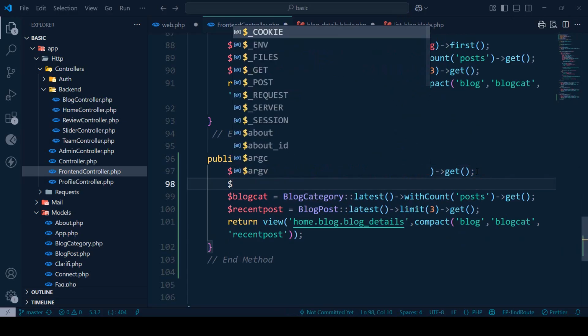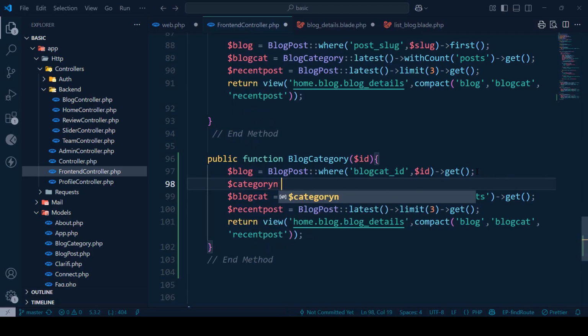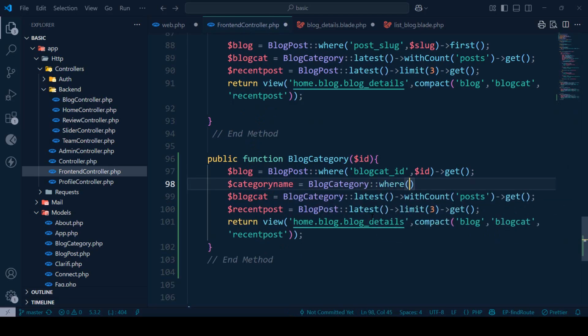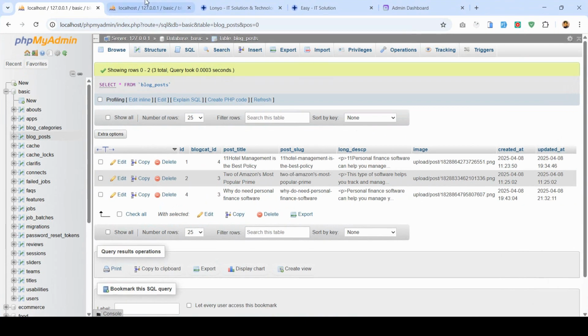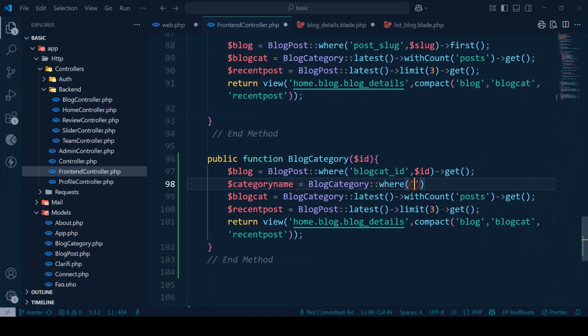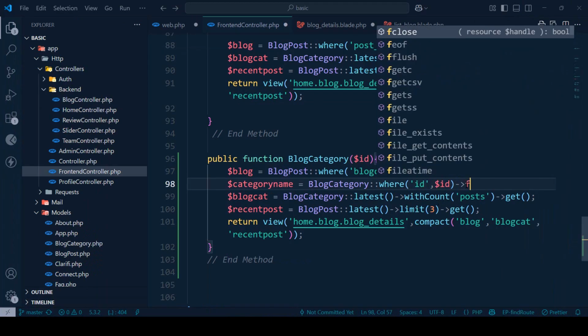Better I take another variable. I just name it as category name. And for the category name, if you want to find it out, we have to find it in our blog category table. Into this blog category table I want to put a condition where, in our blog category table, that is actually our blog category ID, when that is matched with the requested category ID, right? Which requested category ID is that? When both of these are matched, then I want to get our first data.